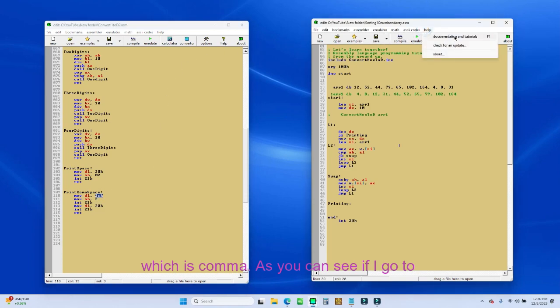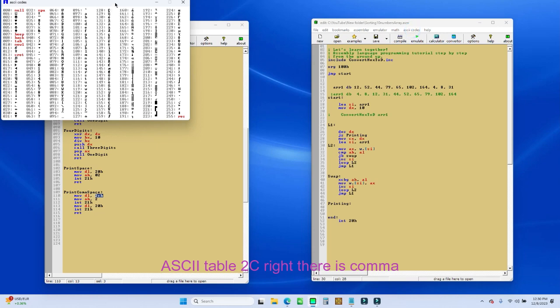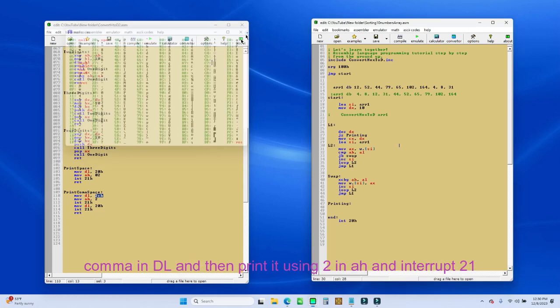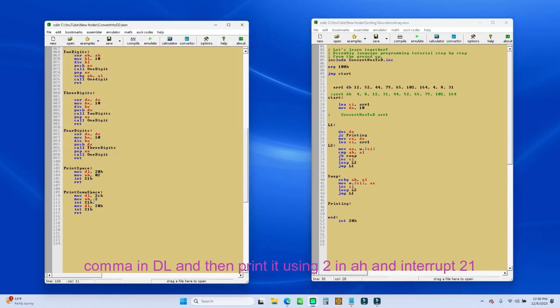As you can see, if I go to the ASCII table, 2C right there, it's comma. Comma in DL, and then print it using 2 in AH and interrupt 21. After that, I put 20 in DL, that's a space, and 2 is in AH already, I call interrupt 21. If I wanted 2 spaces, I can do interrupt 21 again. In this case, I just do 1 space.